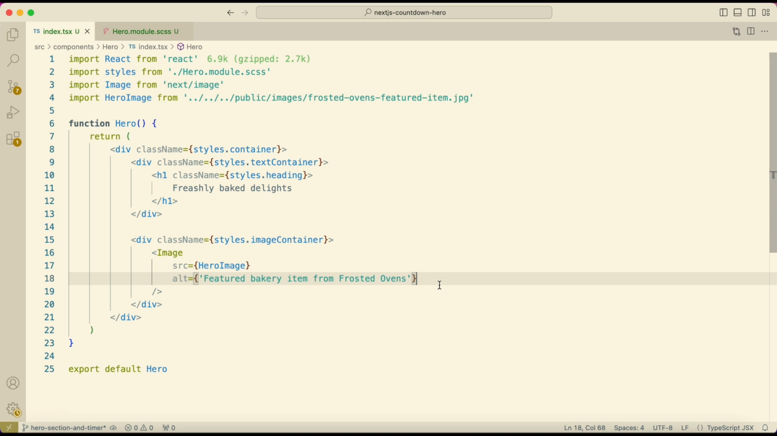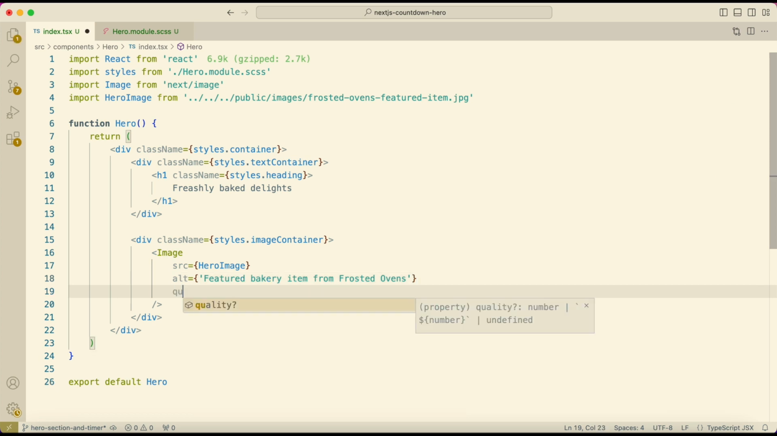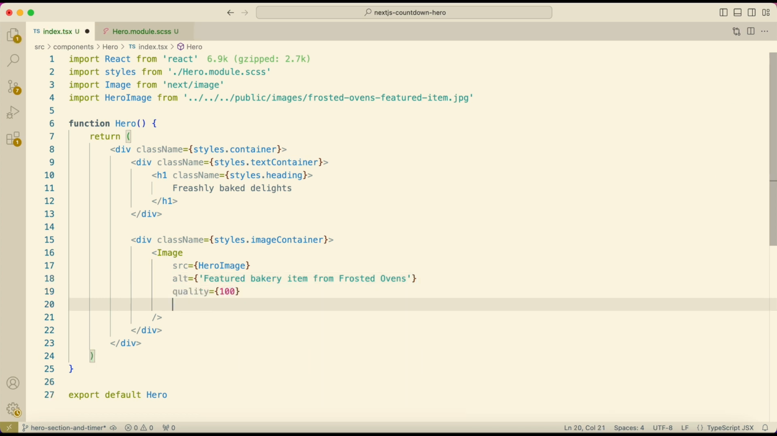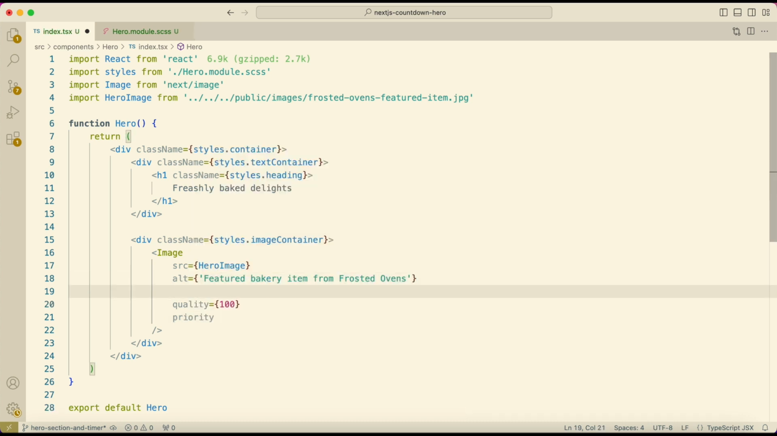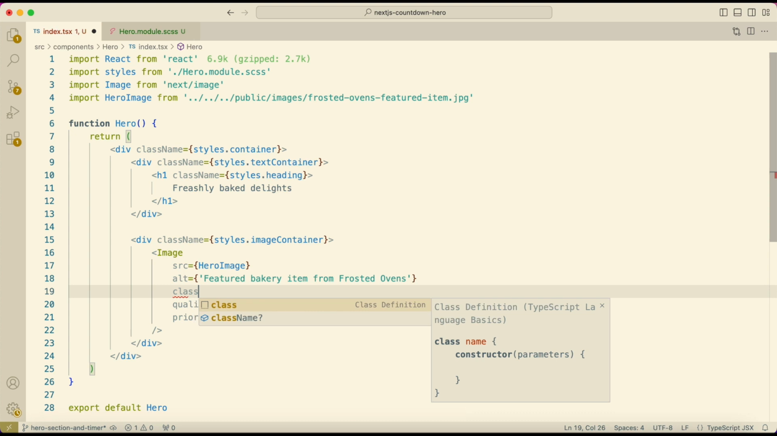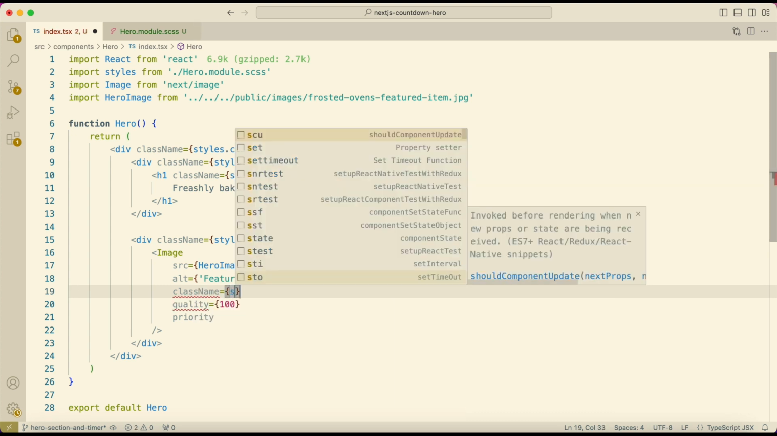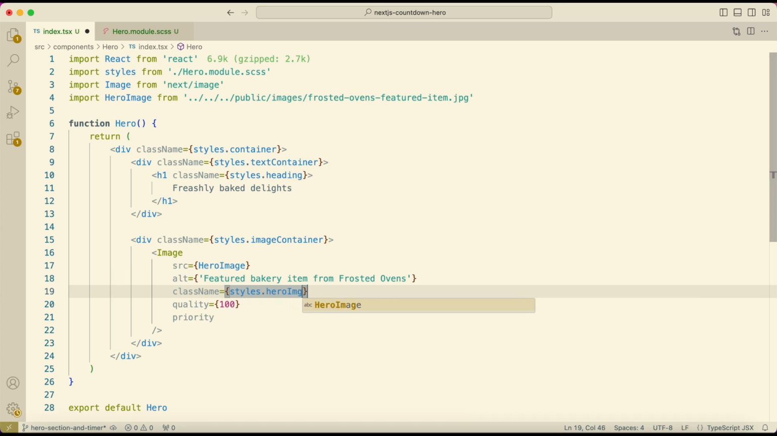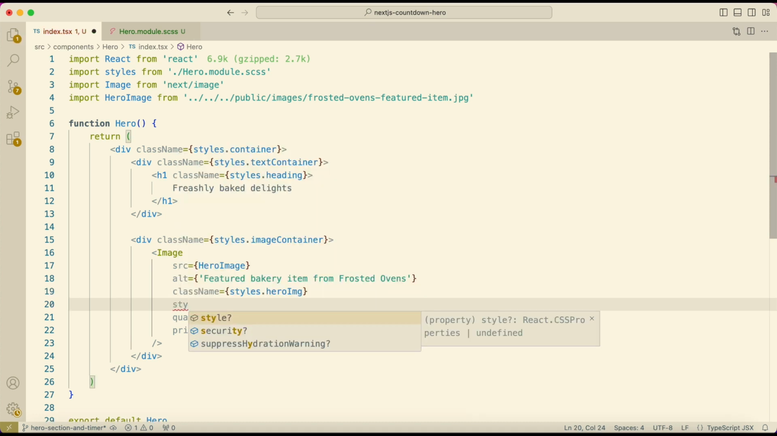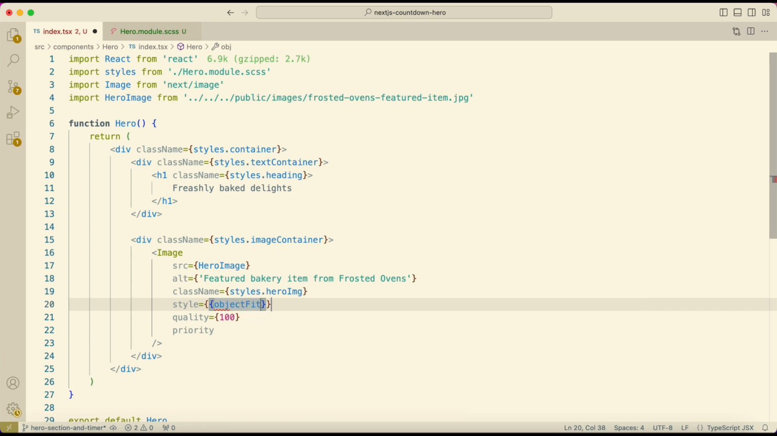Now add these props to image. Quality 100. Priority true. Give class name styles.heroImage. Provide style object fit, contain.